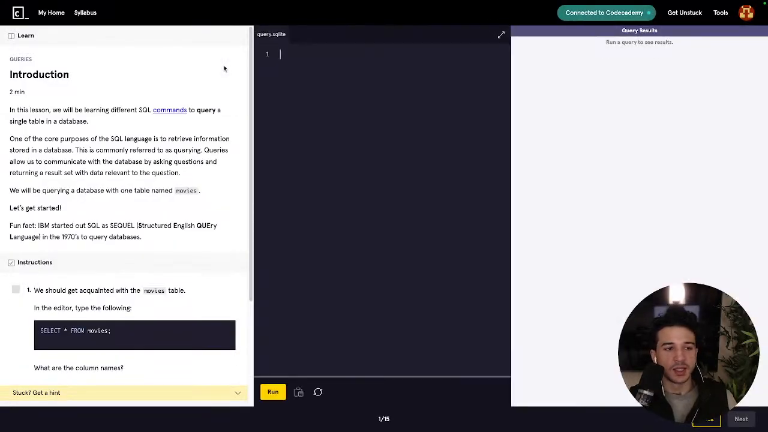Introduction. In this lesson, we will be learning different SQL commands to query a single table in a database. One of the core purposes of the SQL language is to retrieve information stored in a database. This is commonly referred to as querying. Queries allow us to communicate with the database by asking questions and returning a result set with data relevant to the question. We will be querying a database with one table named movies. Let's get started. Fun fact, IBM started out SQL as SEQUEL, Structured English Query Language, in the 1970s to query databases.